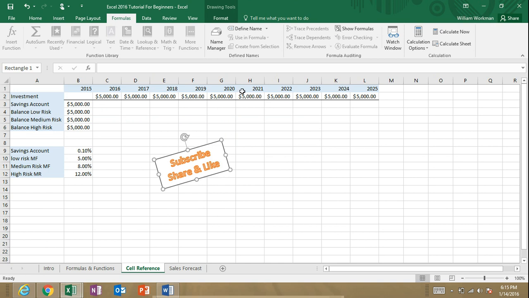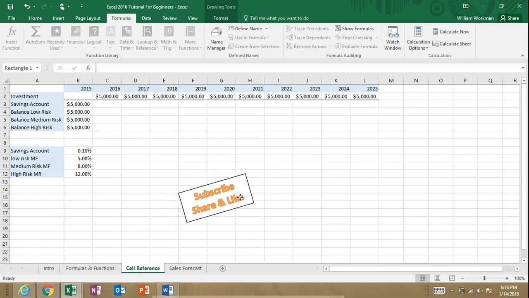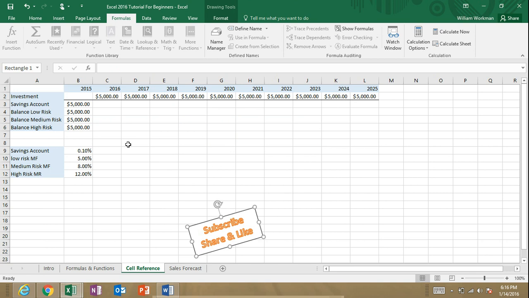Okay, so let's say we plan on investing $5,000 a year into a savings account or mutual funds, and we just want to see how much money we'll have saved up over the next 10 years. And we have different options. We have a savings account, low risk mutual fund, medium risk mutual fund, or high risk. Down here I have the returns that each fund is estimated to provide. Okay, so here these are going to be basically our balances. So right here, our balance in each account we're saying is $5,000.